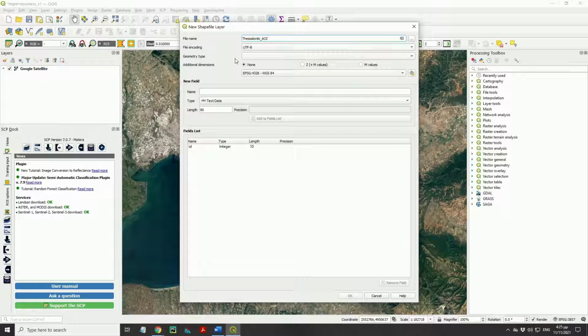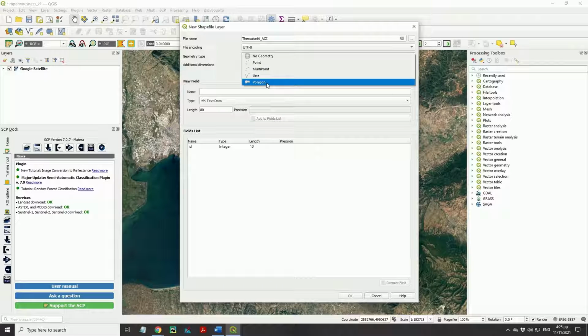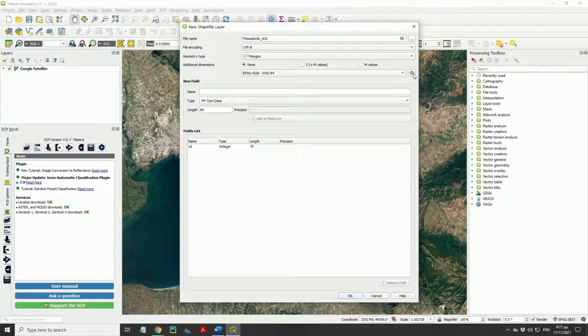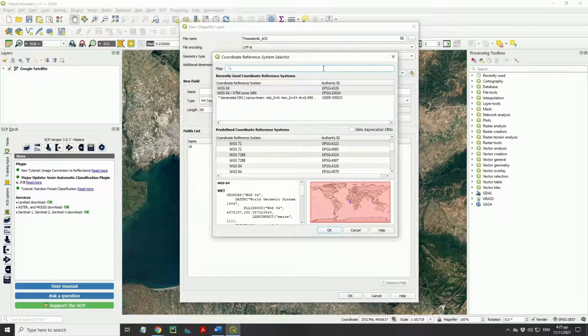We leave the file encoding as it is by default, and now we have to define the geometry type of our new attributes. In this case, we need to create a polygon containing the area of interest. Right-click on this icon in order to define the coordinate system of the new layer. A dialog box appears where we have to identify our projection. Within the context of the MaiL project, all data are referring to the European grid projection.